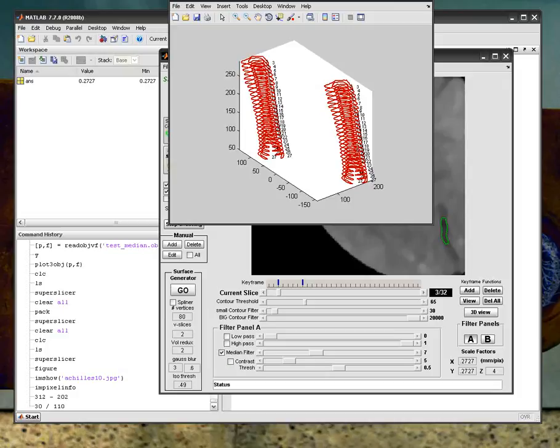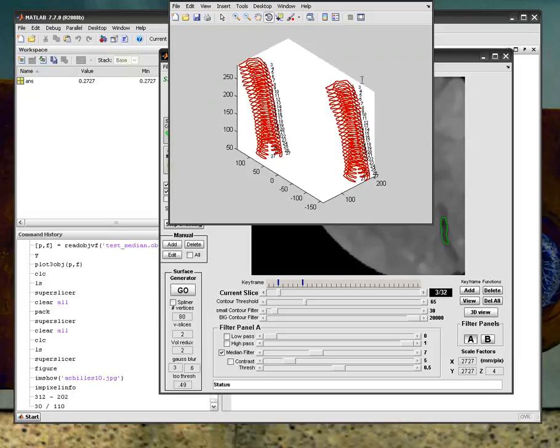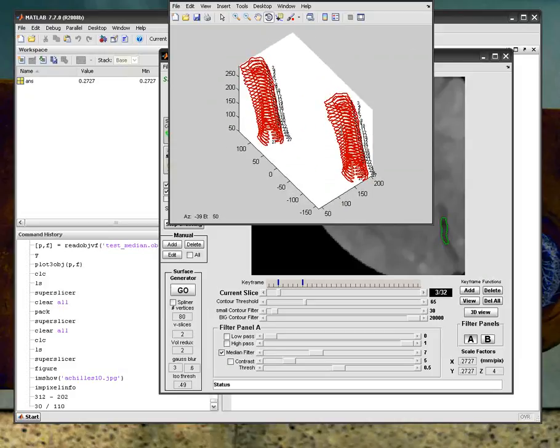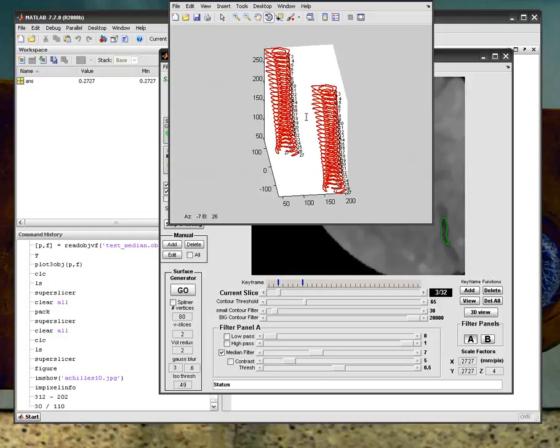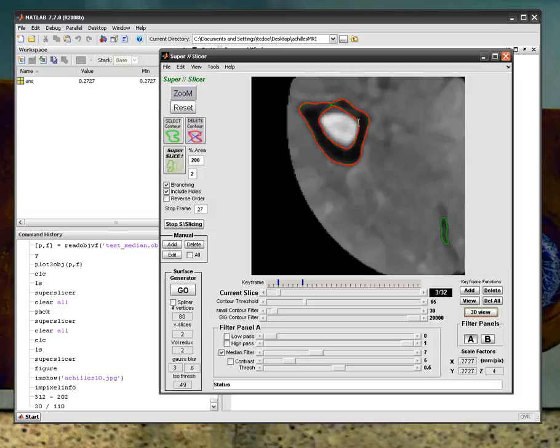there's two objects in the 3D view, and the reason for that is because I didn't delete the original contours from the unsmoothed image. I wanted to do that just to show you that sometimes there are surprises and we can correct them. All right, so what do we want to do? Well, let's delete all the contours and re-slice.